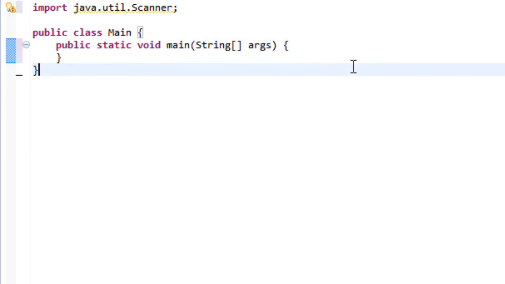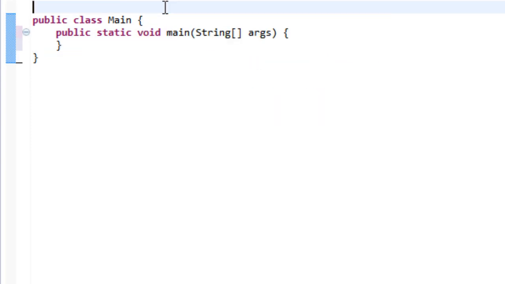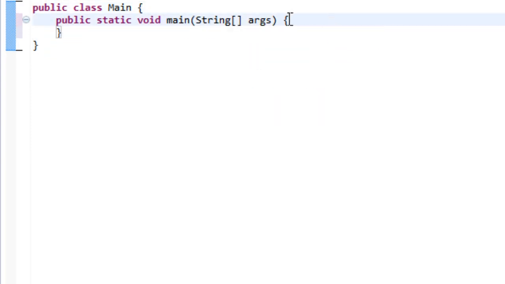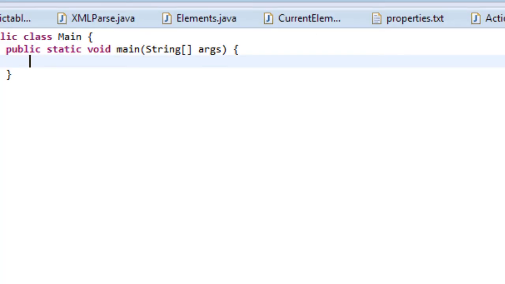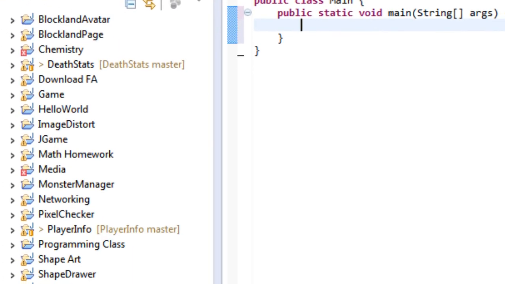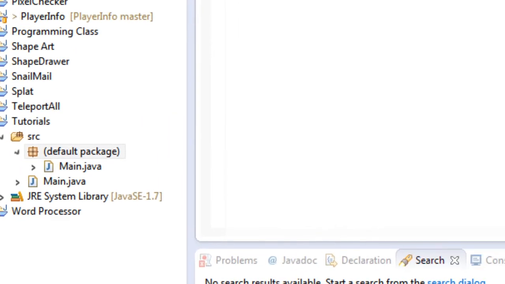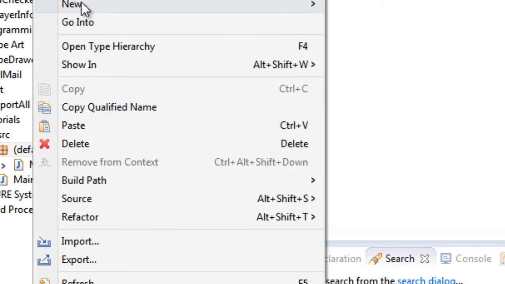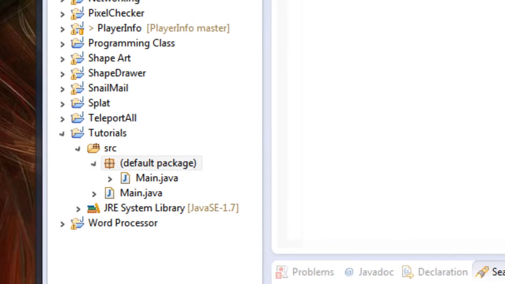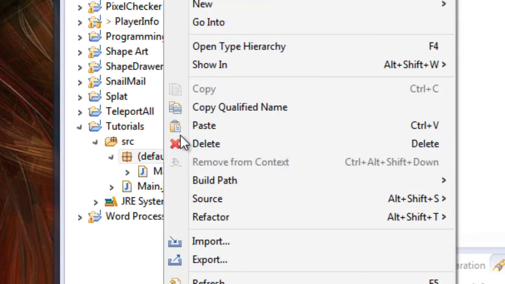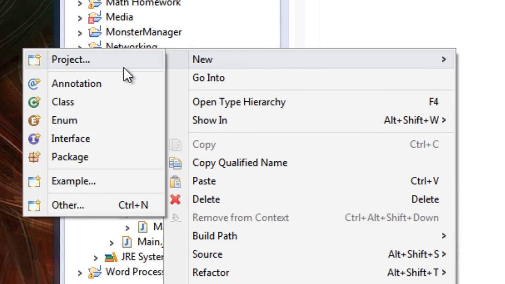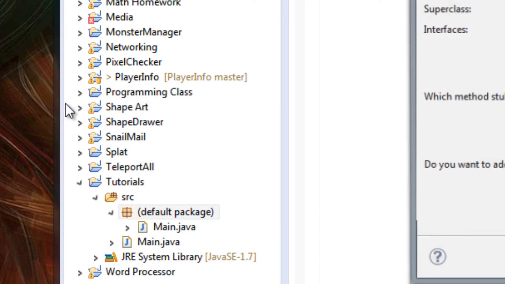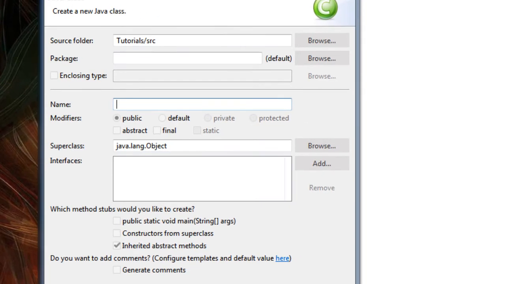So let's delete this, and we can delete the import. So we go up to the top and go down a little bit in main, and let's take a look. I'm going to drag this window over so you can see my files. If we look at the default package right down here, we can right click, go to new, and select new class. What are we going to name this class?